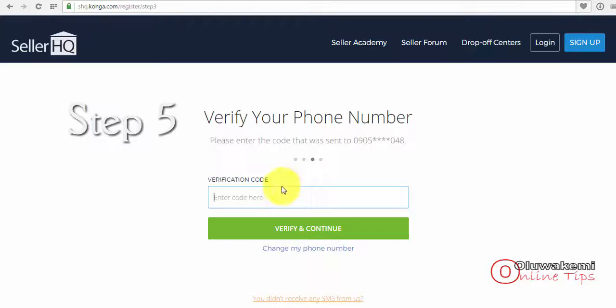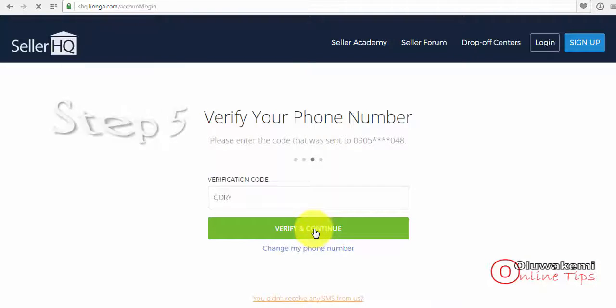Okay, so I've gotten the verification code. All right, so I'm going to type it in. It's a capital letter Q, capital letter D, capital letter R, and capital letter Y. Okay, so that's the verification code. You now click on verify and continue.